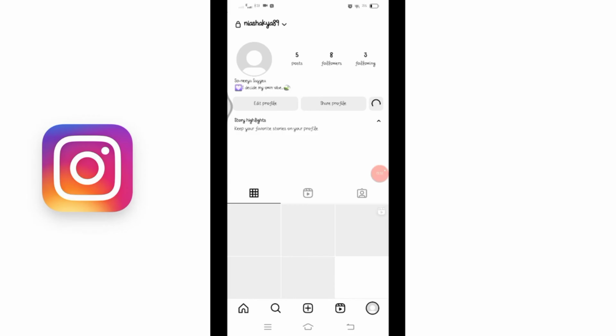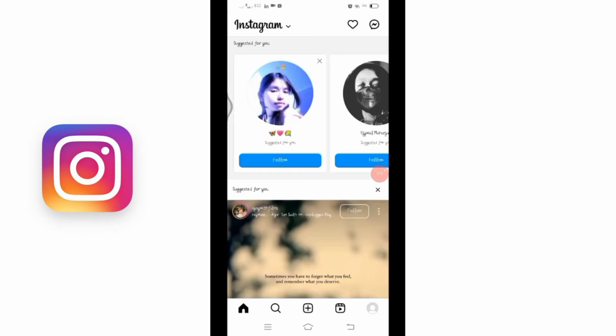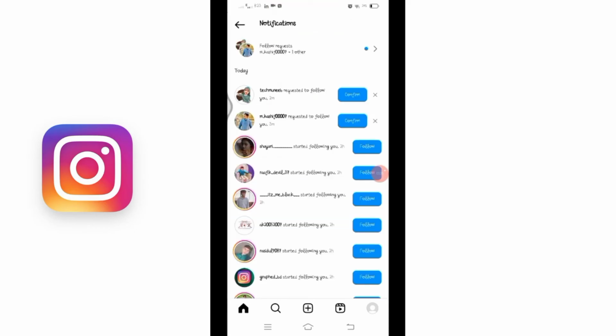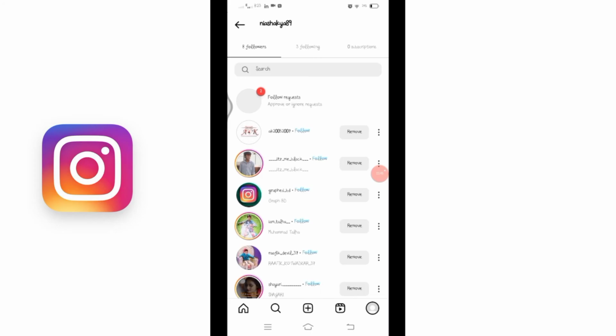Go back to your home page, wait for a while. After a brief wait, you will notice a growth in your follower count. Tap the heart icon for notifications. You will see the followers here. So in this way you can get followers on Instagram.